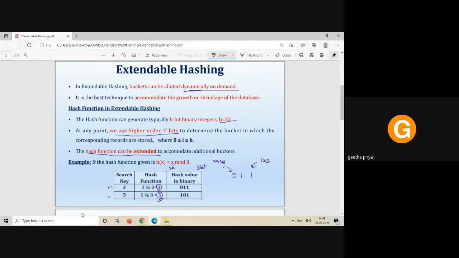In many of the internet sources, this problem on extendable hashing has been solved based on the lower order bits, but as per the prescribed textbooks, they have used higher order i bits. This is what we are going to follow for solving the problem with extendable hashing now. We are going to take the most significant i bits, the higher order bits of the hash value, to determine the bucket in which the record has to be placed.